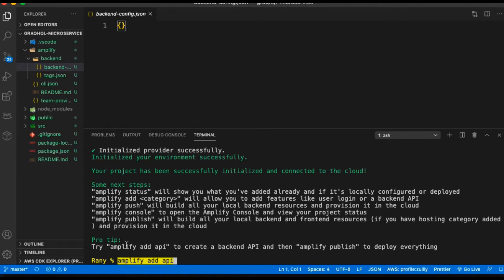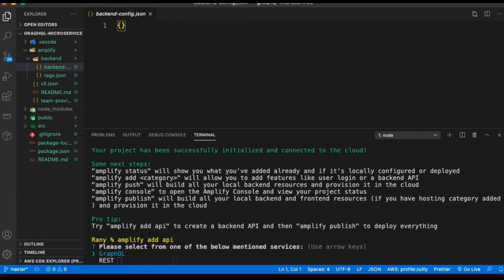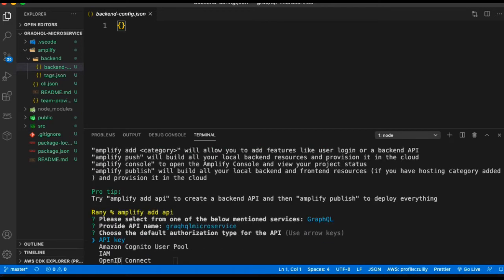The API is similar to what we've done in the previous videos in the API Gateway, but this will be a GraphQL API, which will be AppSync. It will ask you, would you like to have GraphQL or REST? Of course, we'll use GraphQL for this one, but it can also build a REST API. We will use an API key for the authorization. We'll talk about this later.